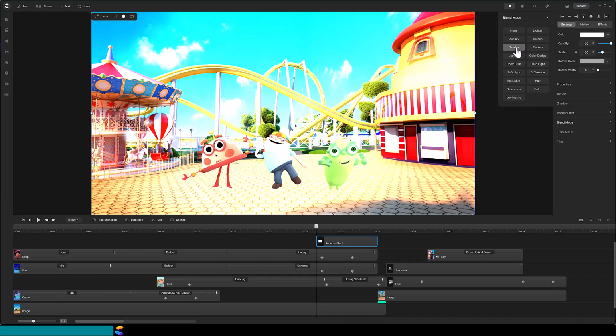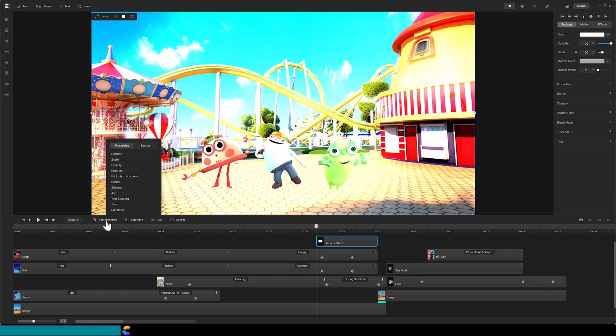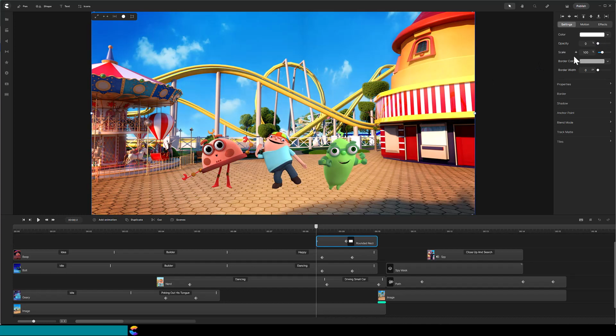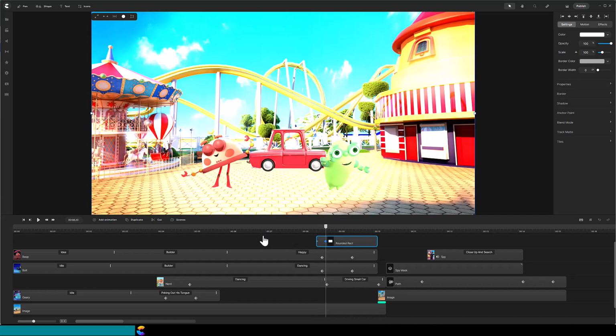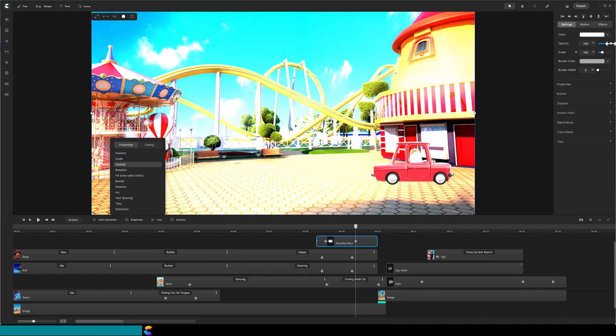Now I want the bright light to come in quick and fade out slower, so at the beginning of the track, add an opacity animation. Set the starting opacity at 0% and shorten the duration of that animation. Next, add another opacity animation and click on the End keyframe. Set its opacity to 0%.